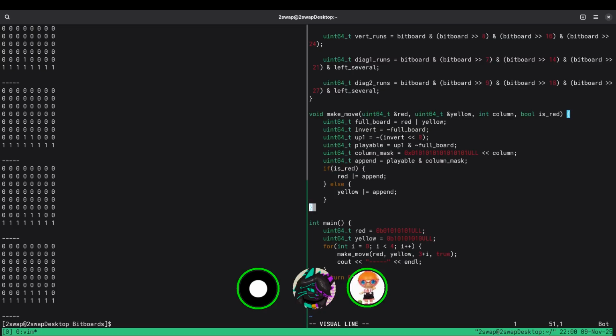I just had one question. I don't do coding with bits very often. We're passing in this bool for is red. But in a real game, you know whose turn it is by the number of pieces on the board. That's true. And so can we call... I tried looking up pop count or something.